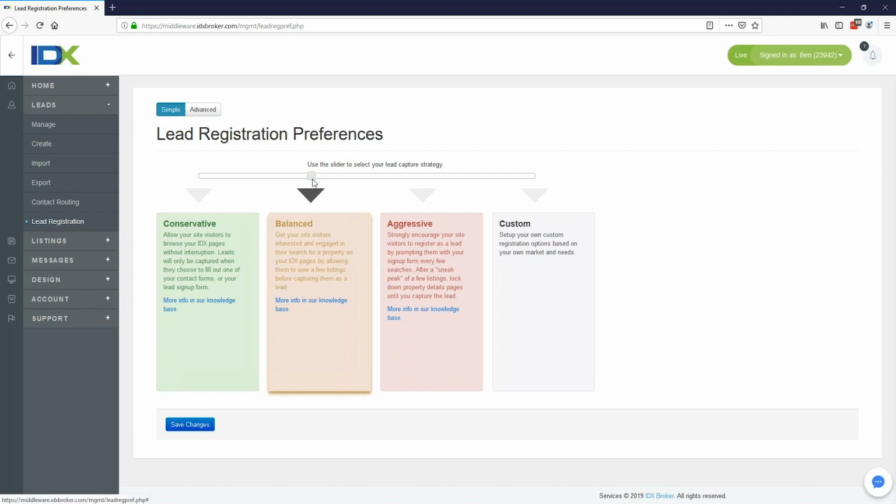You can slide it over to the left and go with the more conservative approach. And what will happen in that case is that notification just isn't going to come through. It opens up your service so that people can just do searches, look at details, look at photo galleries, and use your IDX broker service as sort of an information gathering tool. But the only way you'd be capturing leads in that case would be if somebody on their own is saving searches, saving properties, or filling out those contact forms just on their own. You can also go the more aggressive approach.